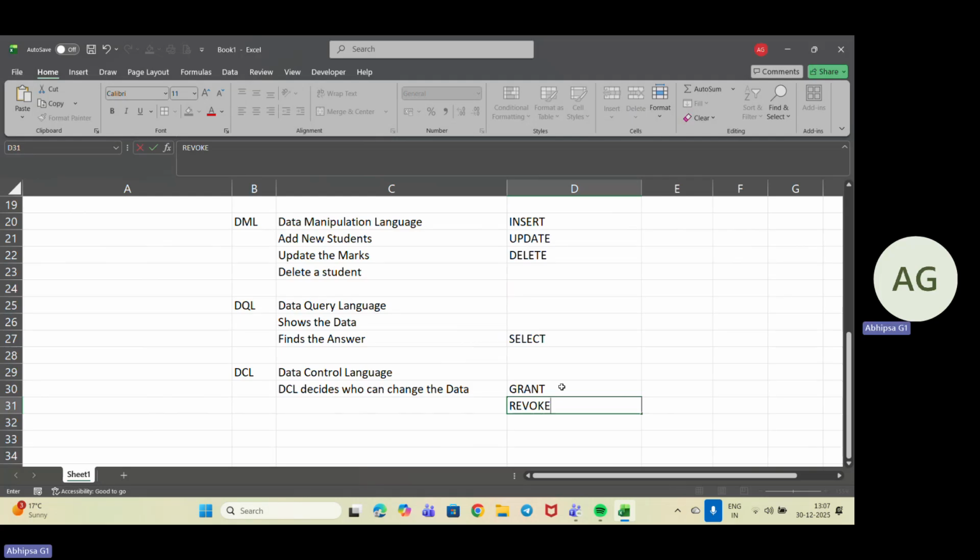Grant is like, I want to give this student or this person permission to check the data or the files. So that is the permission granted. And revoke is like, suppose someone is leaving, a monitor is not available and will not continue with the school. For any reason, he had the access of editing the register, right? In that case, the permission that has been given to that person will be revoked. Okay, so that is DCL.